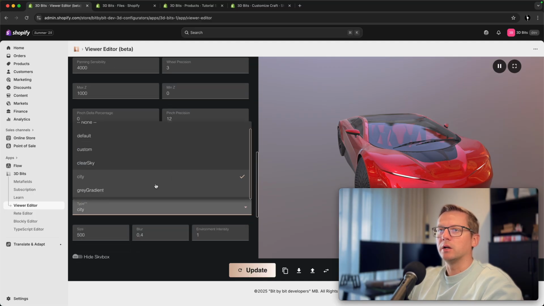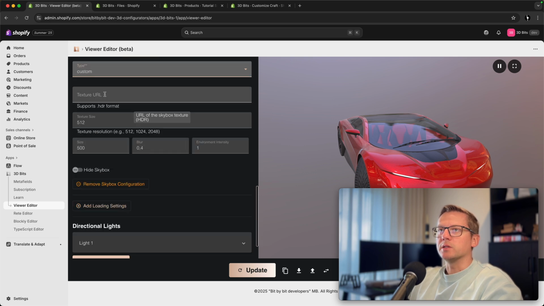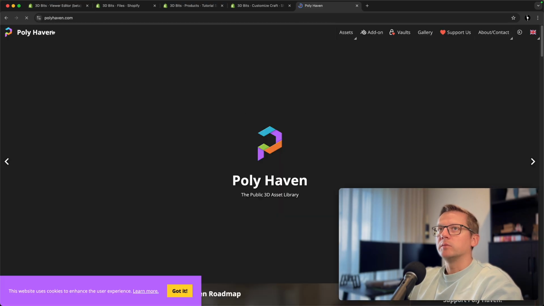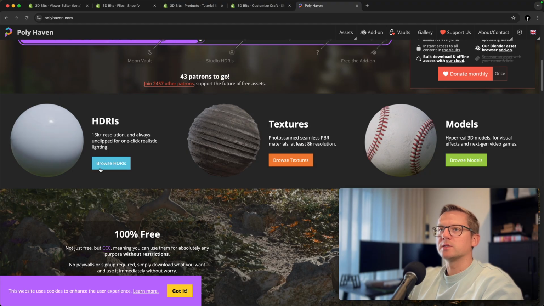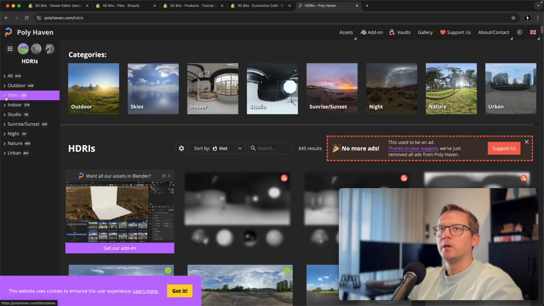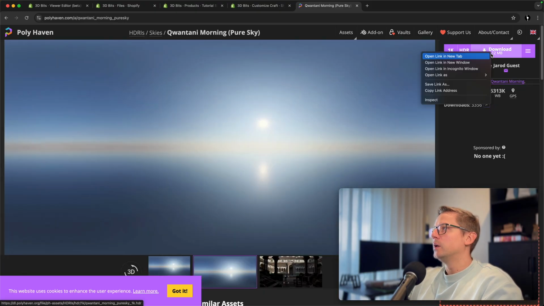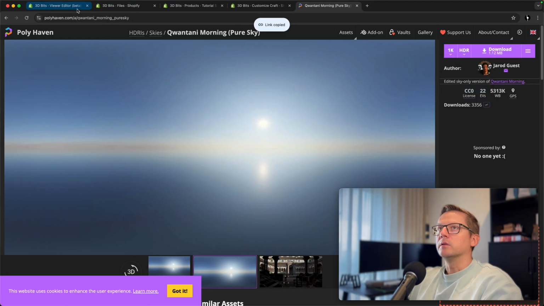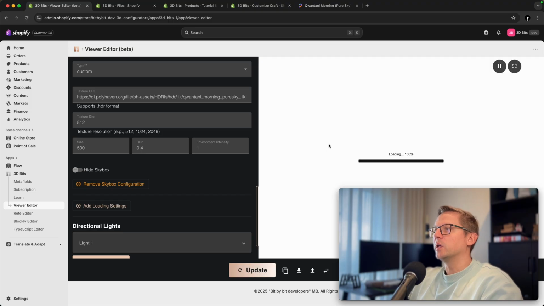You can say here that you want to use a custom SkyBox, and you just need to copy-paste the URL from somewhere, like PolyHaven, for example. PolyHaven is a nice website that contains a lot of HDRIs for the environment, and here you can have skies. If you just click one, you can say copy link, and then go back and use that in the URL here. Hit update, and you will see a different environment.